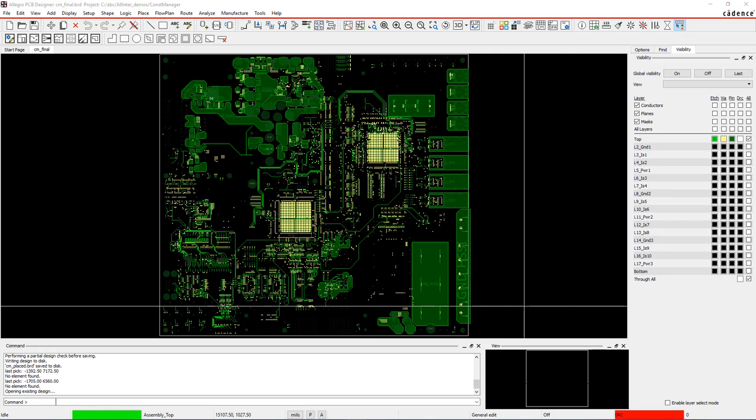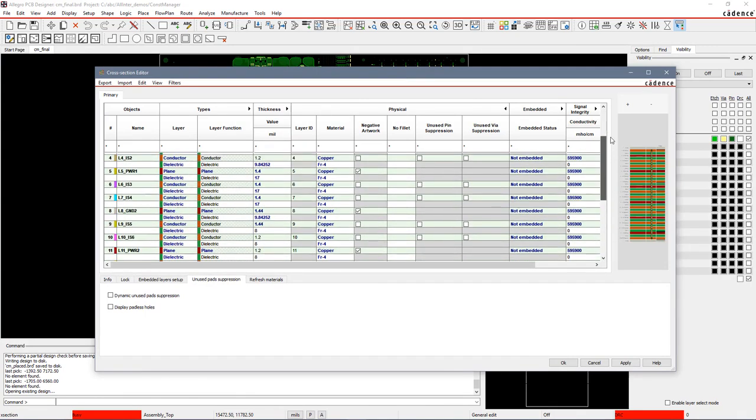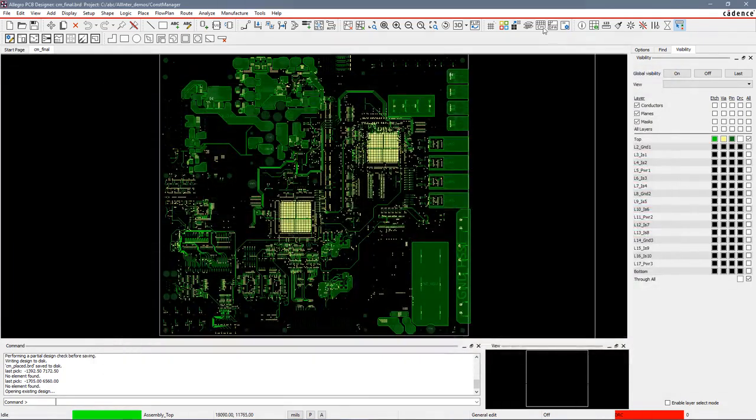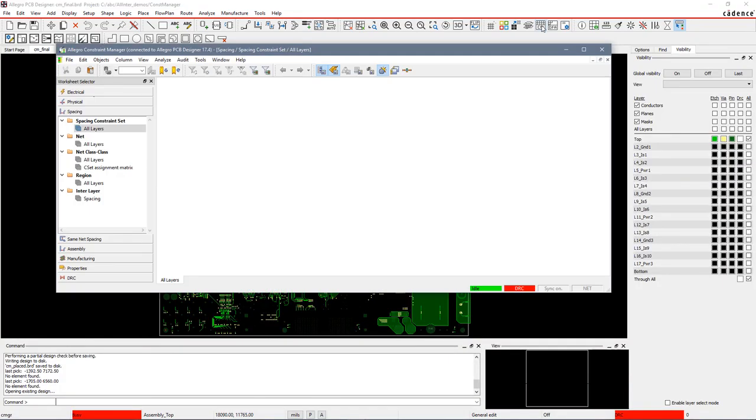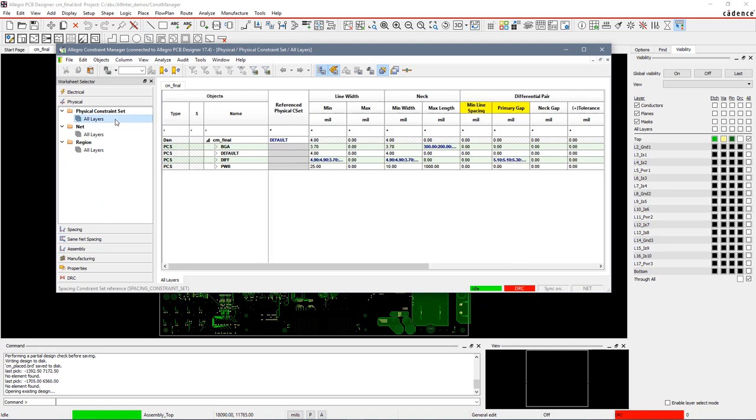And first, let's take a look at our board that we currently have here. If I go into my layer stackup, you can see that I have basically an 18-layer board here, with several plane layers, routing layers, and such like that. If I take a look at my constraints, basically our physical and spacing: in the spacing world, my default, I have a 5 mil space. In the physical world, I have basically a 4 mil line with a 4 mil neck.